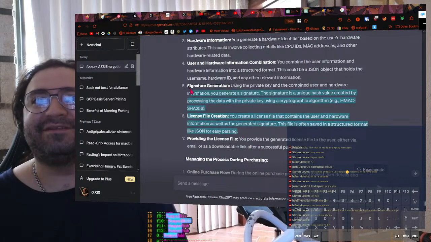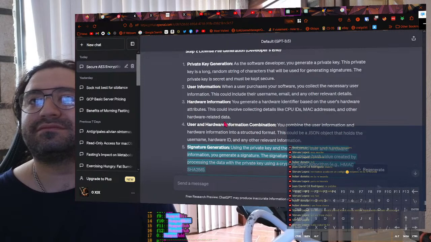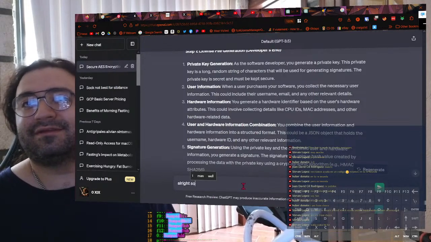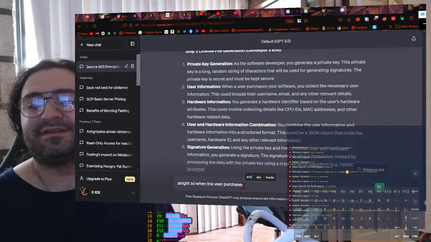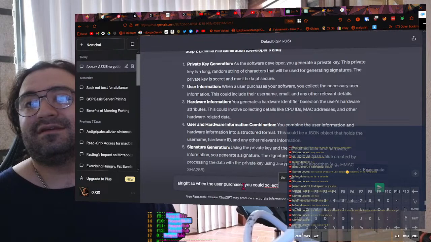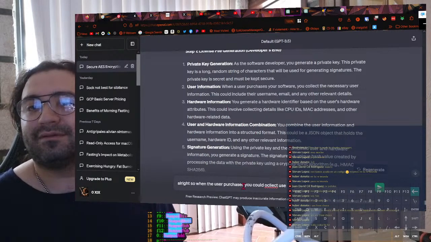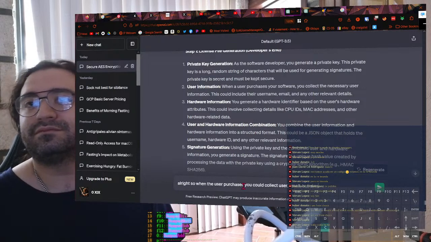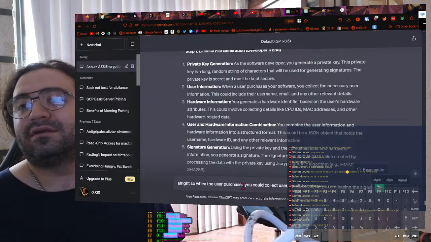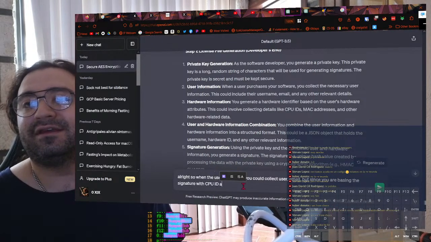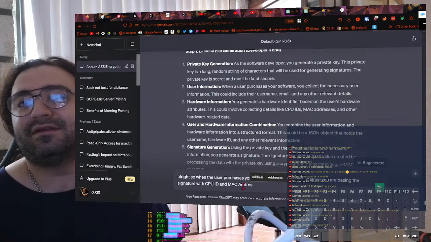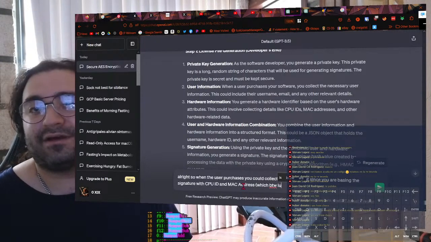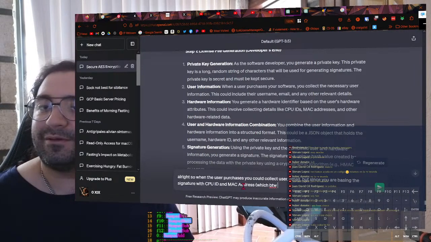Alright, so when the user purchases, you collect user information, including the CPU, which by the way, we need to put in.